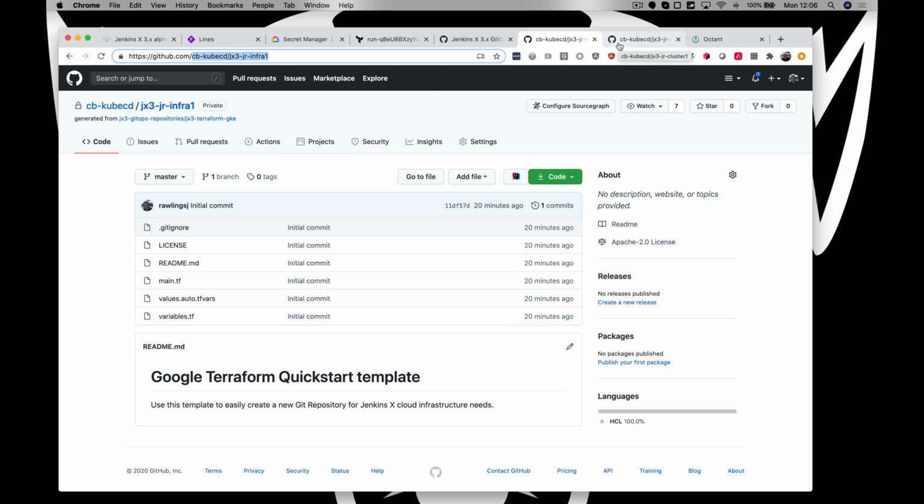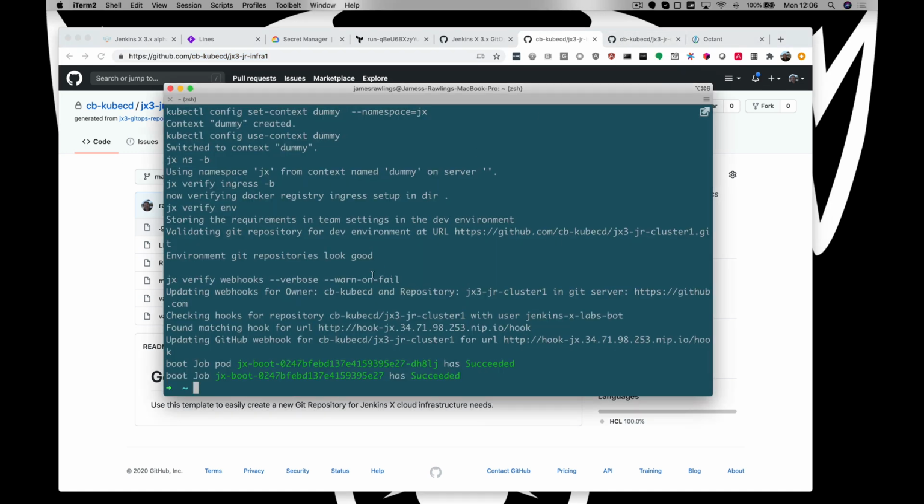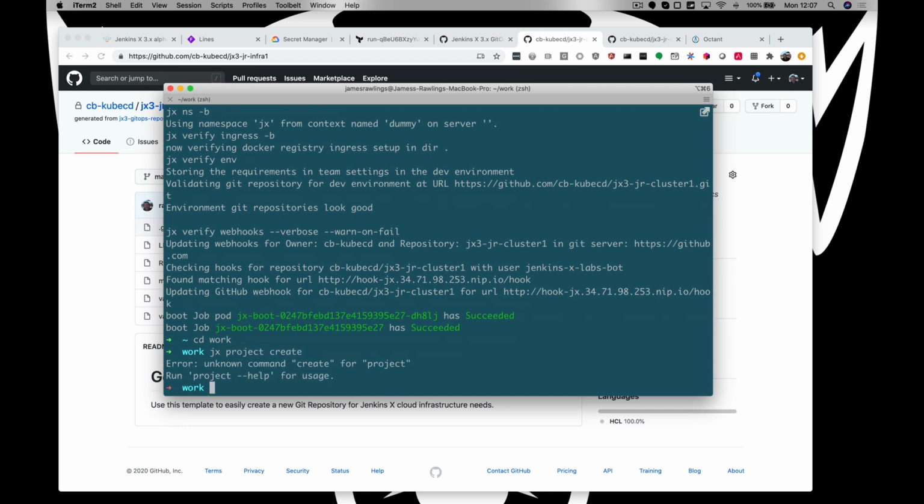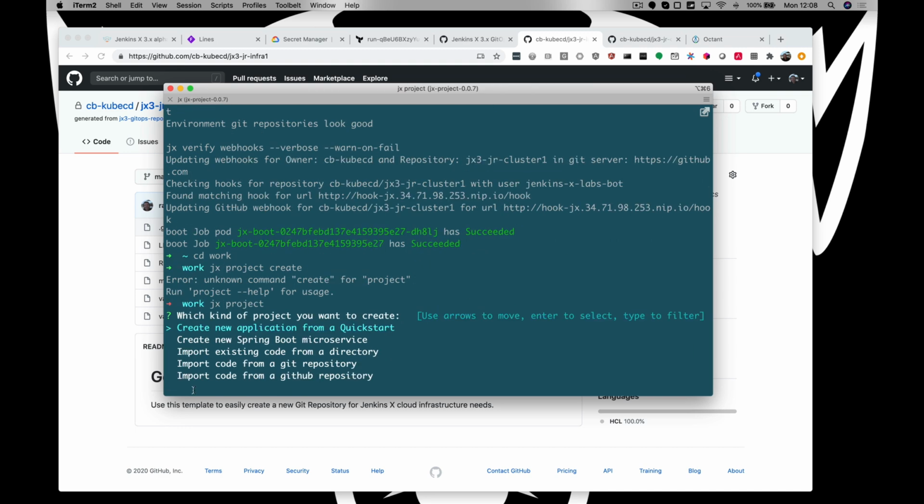So now from here, we have a healthy environment. We could then go in and create a brand new quickstart. So jx project create. And from here, the same as always, you can create a new application using the CLI or import existing Git repositories for your own applications for automated CI/CD, which then gets deployed into our newly created cluster as well.